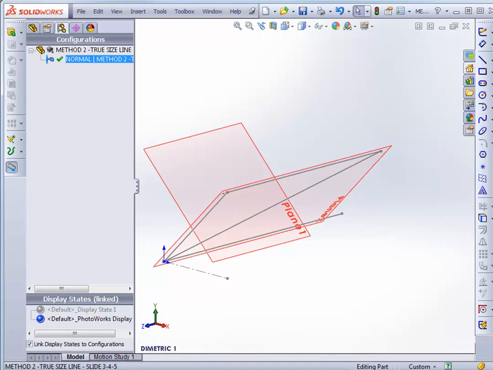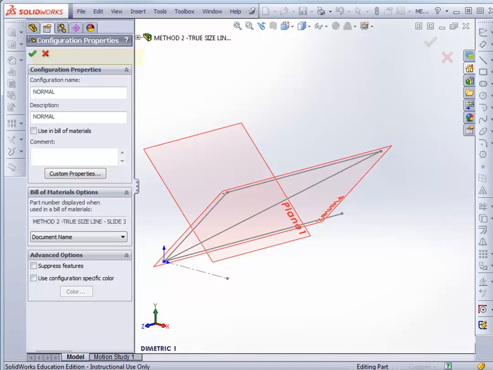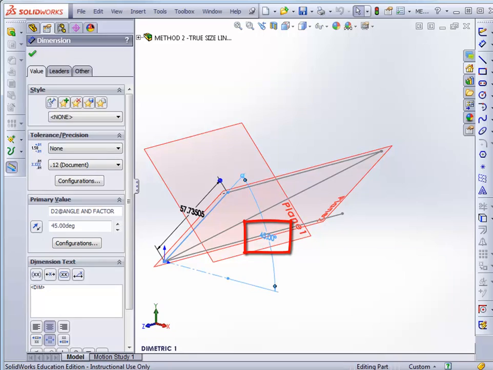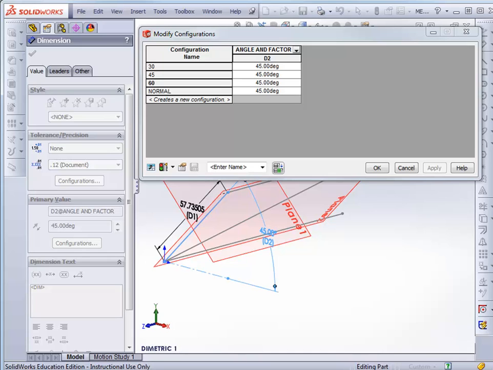The default configuration should be renamed normal. The suppress feature option should be clicked off and three other configurations created. The suppress feature option must also be off for all of them. The next step is to right-click on the angle of the first sketch and choose Configure Dimensions, which will bring up the table where the angle values will be changed.